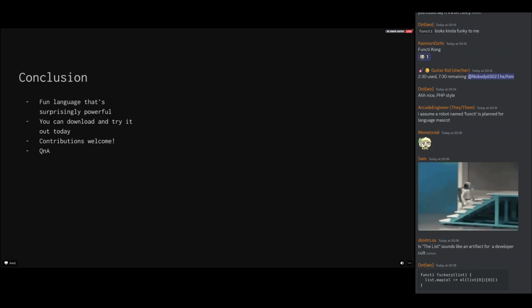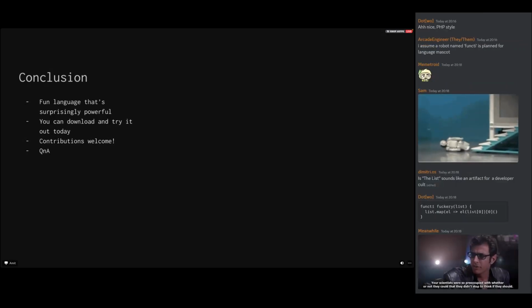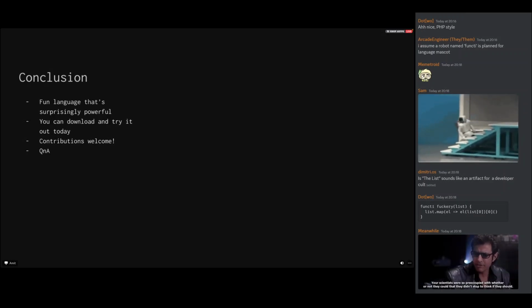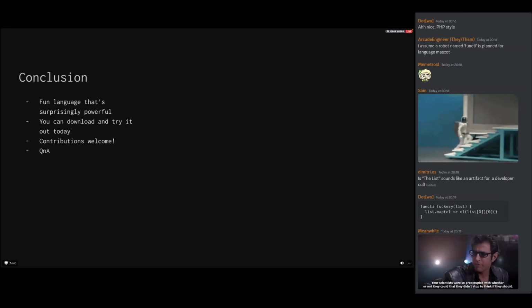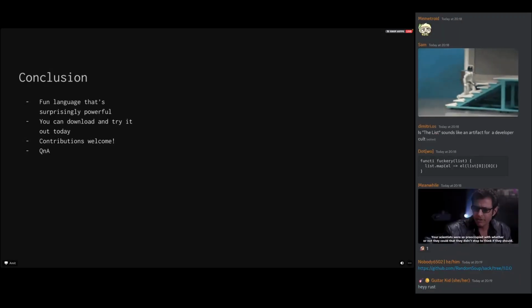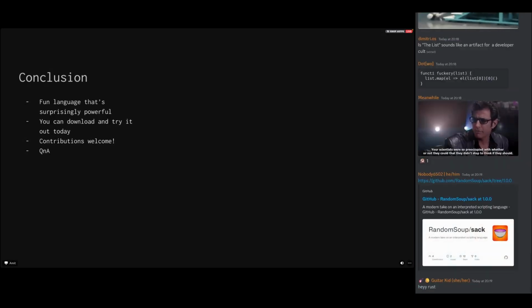Everything's on GitHub. The spec is floating around. There's an interpreter that's written in Rust you can download and try out. And if you have any questions, I am going to pop open a demo with the REPL and just see if you guys can break it or whatever.